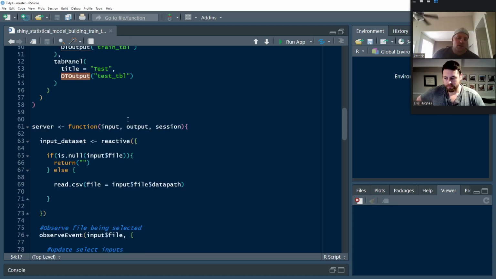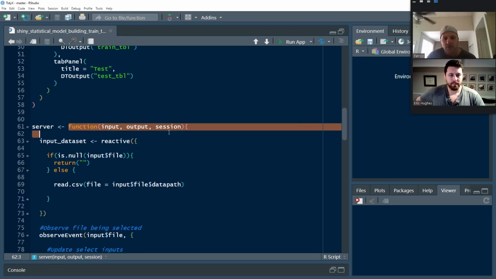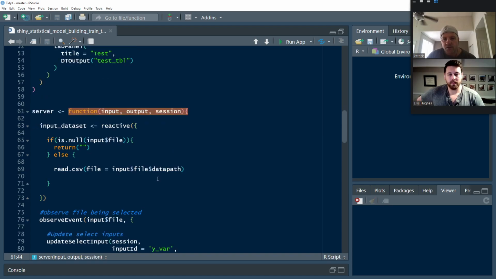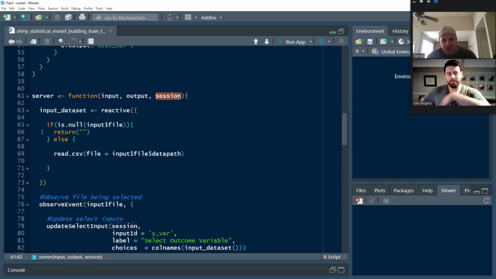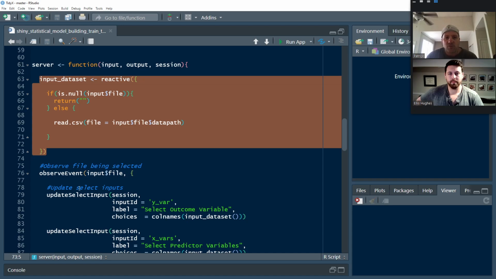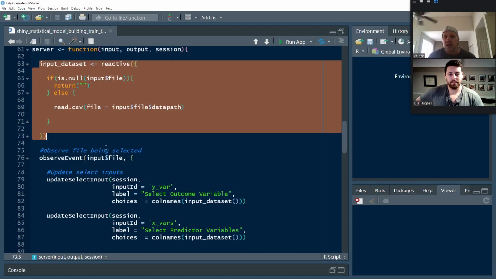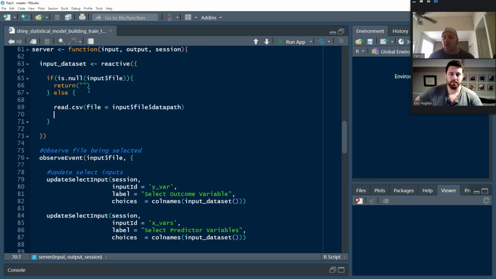All right, the server starts out exactly the same way. So if you wanted to remember it as a function, it takes an input and output, and then we use session because we're going to be writing things back to the UI, like column names once the data is uploaded. If you really want the overview, the deep dive on how this worked, episode 148, we dedicate to just that. But in a nutshell, what we're doing is we're allowing the user to create this input data set by uploading an input file. And you can see that if there's nothing, it's null, it returns a blank. So there's nothing to do.